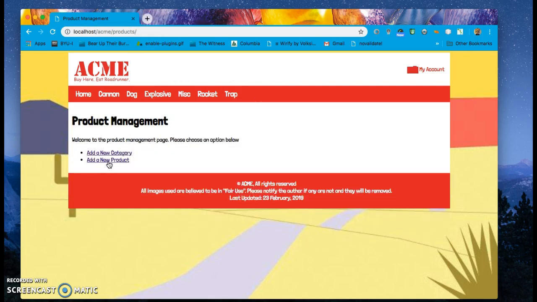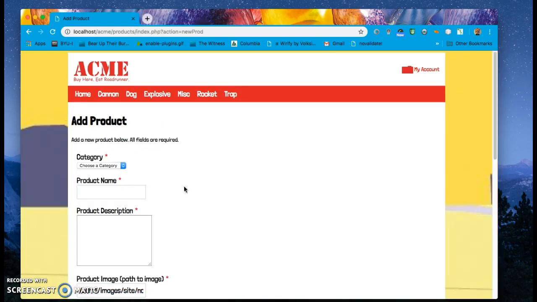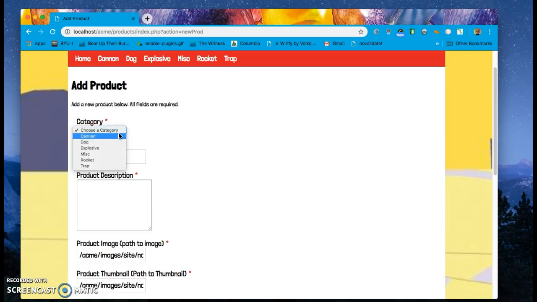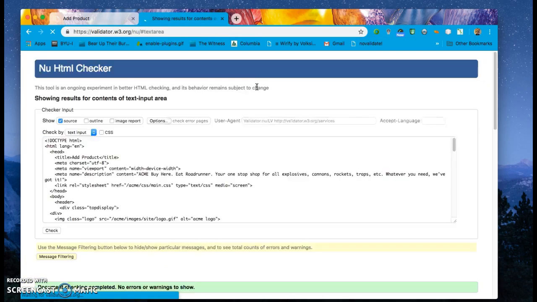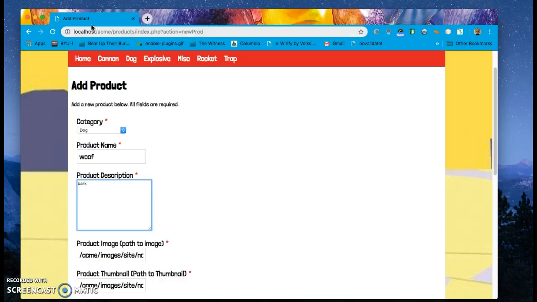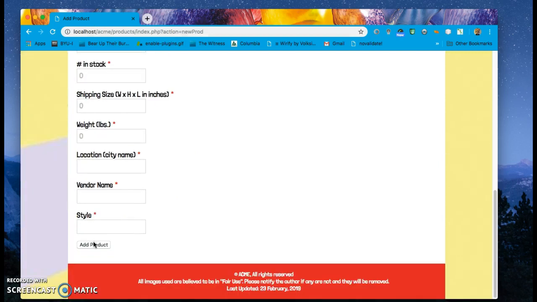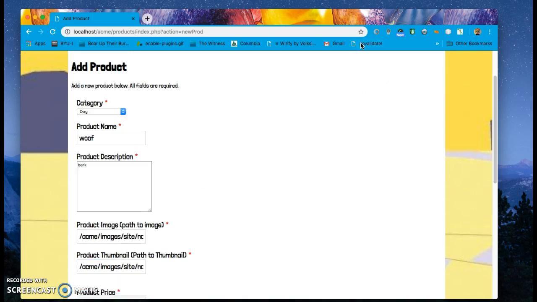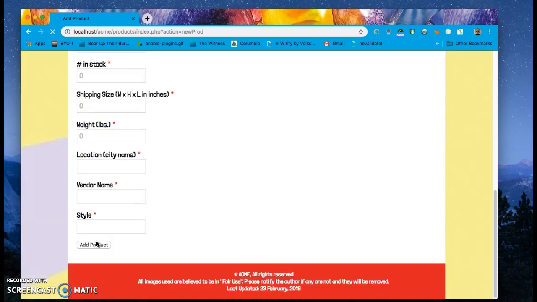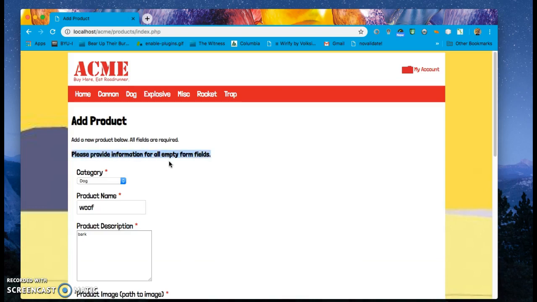And then when we come to add a new product, I'll just fill in a couple. And then, let me validate real quick. No errors or warnings on that. When I submit using the client-side validation, this message appears. And when I click No Validate and submit, the server-side message appears.